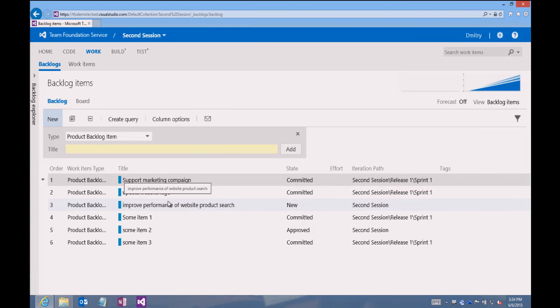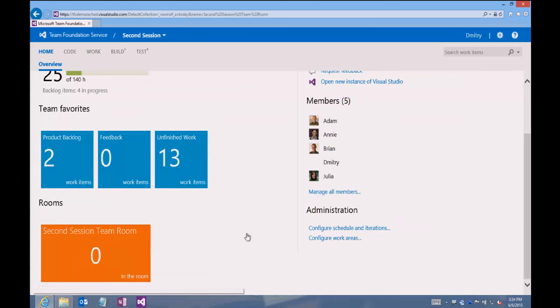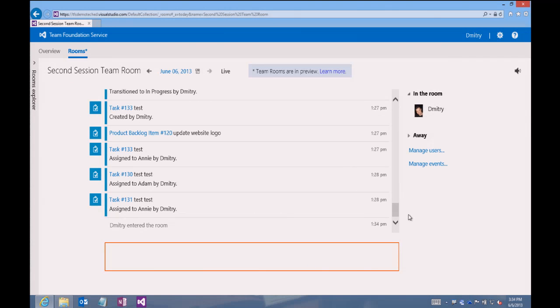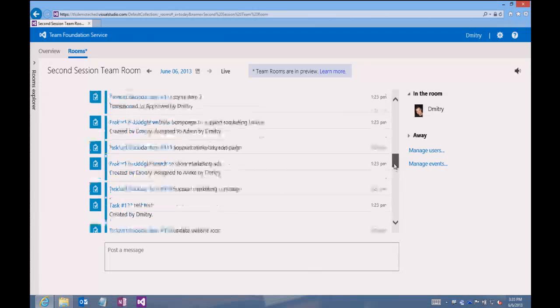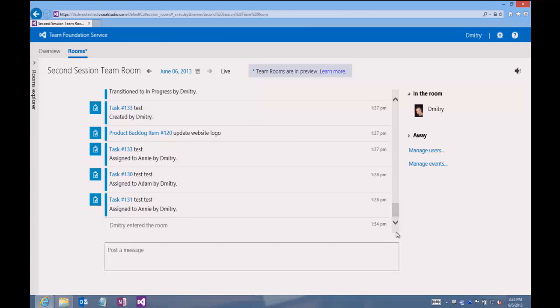All right, so we've done the work. Let's go back to our team room, the one we configured in the beginning. Let's see what's been happening there. Since I created a bunch of tasks and backlog items, everything is being logged. The team room is your unifying place. Finally, you don't have to feel alone with this product.